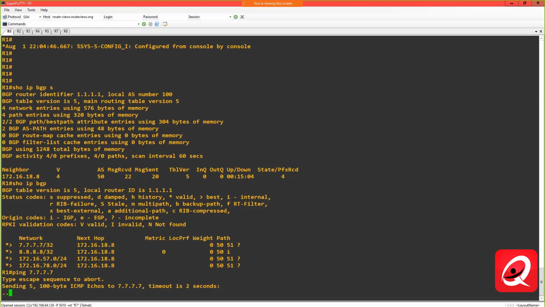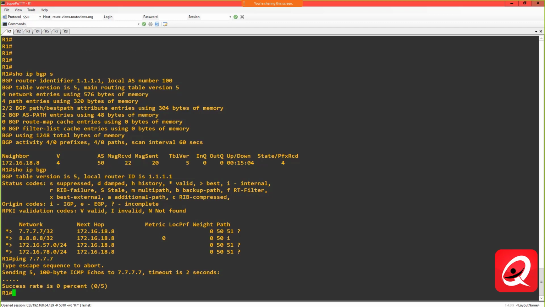Again, we've got essentially one-way reachability here, right? Router 1 is not advertising any prefixes into the BGP domain. Even though we have enabled BGP essentially on the link between router 1 and router 8, that doesn't necessarily mean that that IP address is going to be included in the BGP updates. Because again, we don't enable BGP on links, we enable BGP for routes.